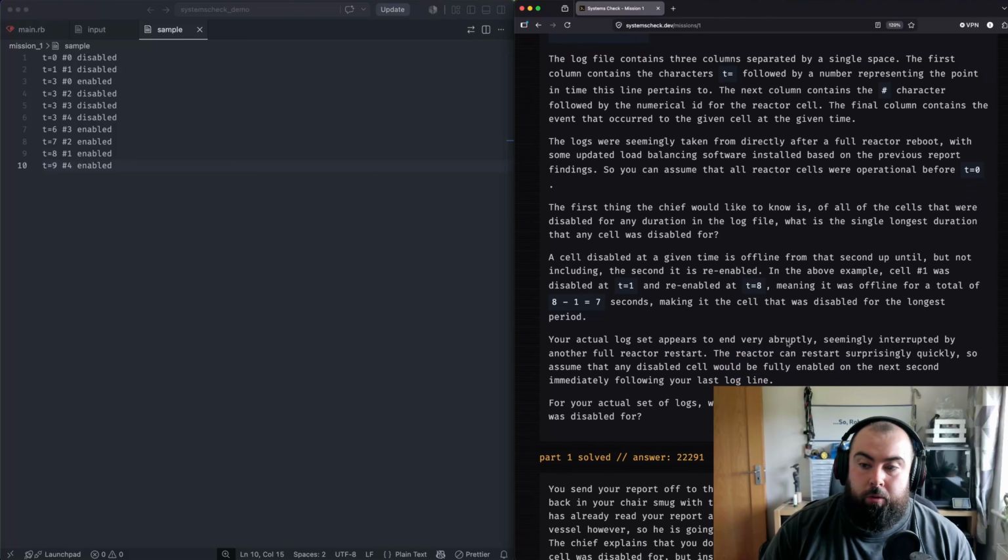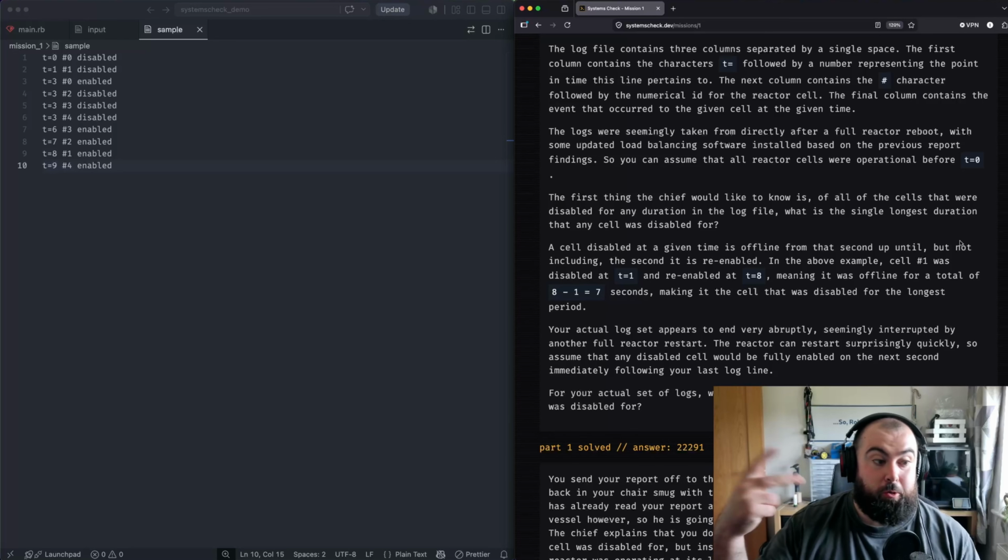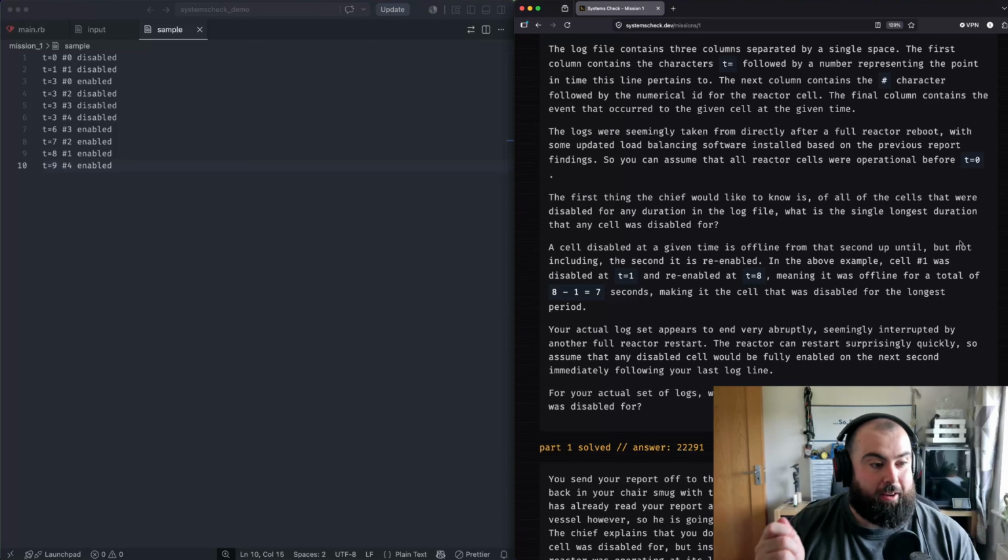So some key things to note in this is that all I've asked for is what is the single longest duration. I haven't asked for what cell it is, so the cell itself doesn't actually matter. It also doesn't matter if multiple cells were disabled for the same duration. As long as it's the longest number, that's all we actually care about. So 2 cells could have been disabled for the same length of time, which happened to be the longest. I don't care about that. I just want to know what that longest duration was.